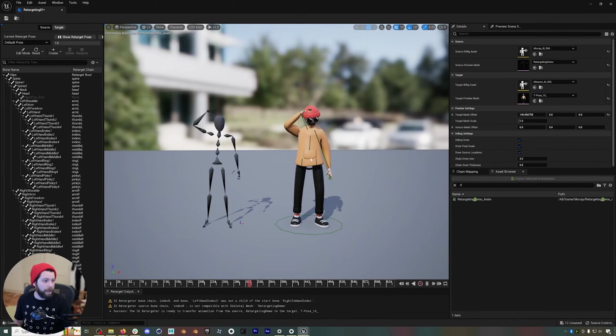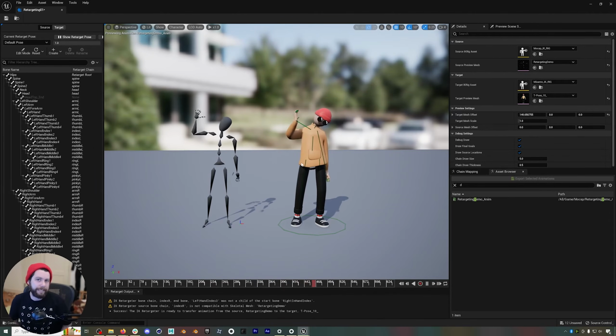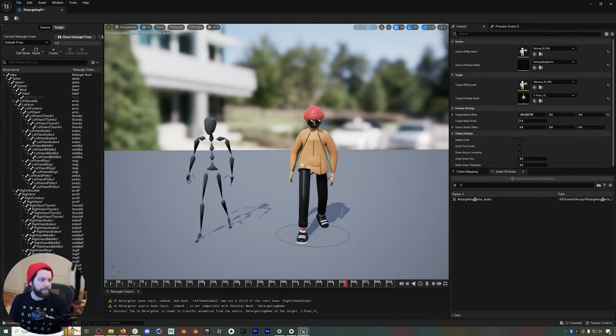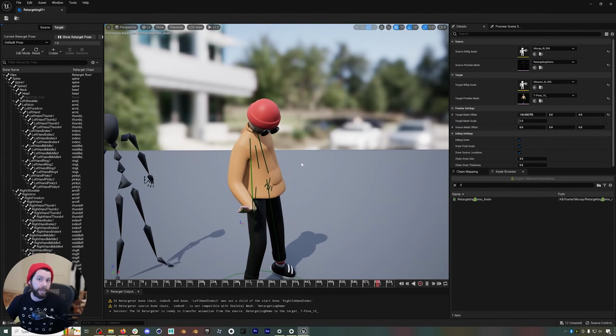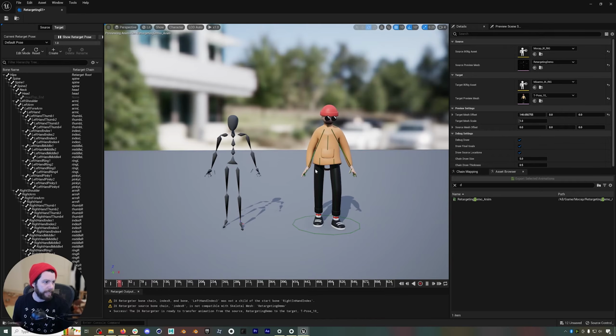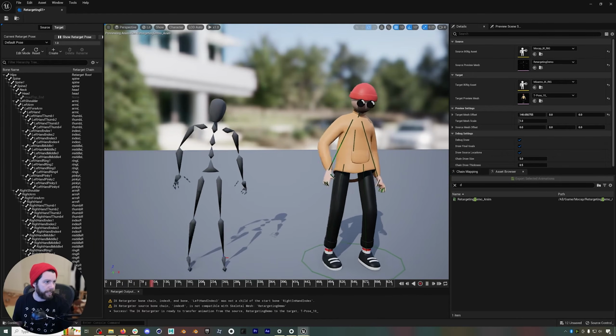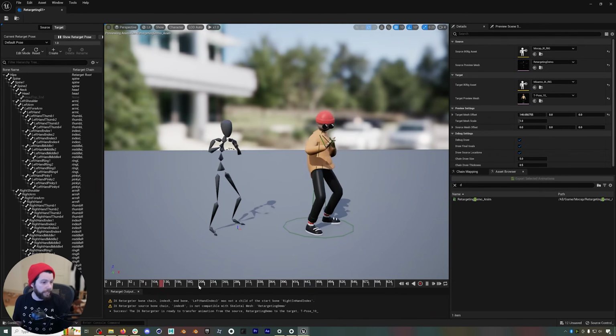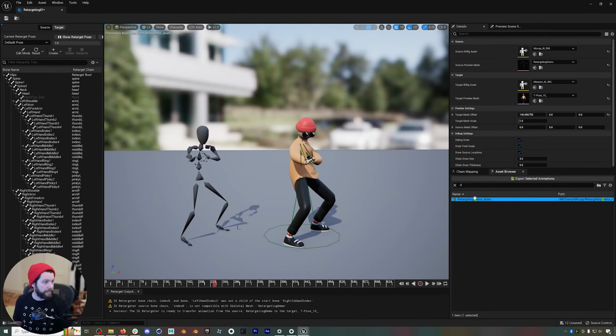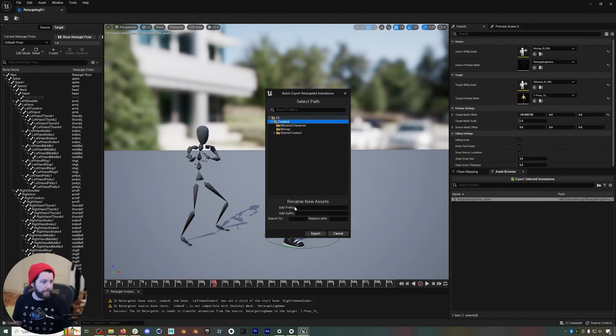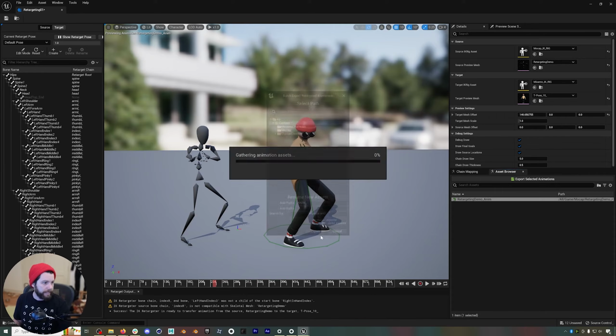If you were having problems with your character not moving around, that would stem from not setting that root, the retargeting root bone, in your IK rigs. But yeah, this is the basic retargeting process. If this all looks good, we could just select this animation, and if we go to export selected animations, we'll just put it in our content folder. We could add a prefix, call it anim, and export.